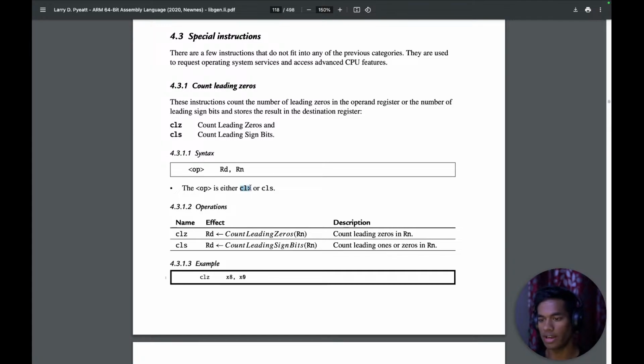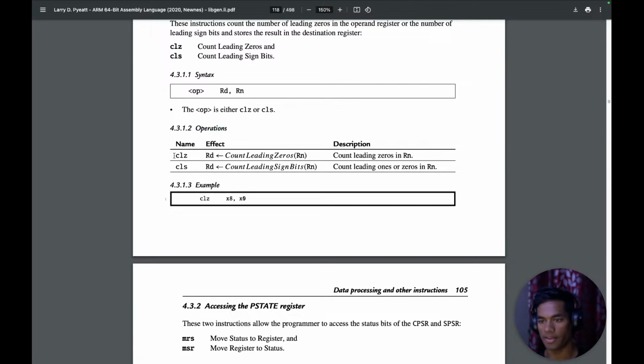Count leading zeros and count leading sign bits. Now operations: count the leading zeros of Rn, count the leading sign bits. What does it mean to count the leading sign bits? Leading sign bits are in the front and leading zeros are also in the front. So this counts leading zeros and this counts leading ones or zeros.